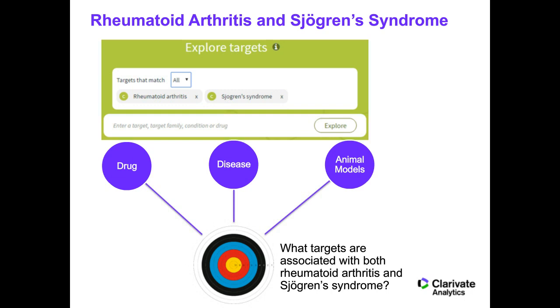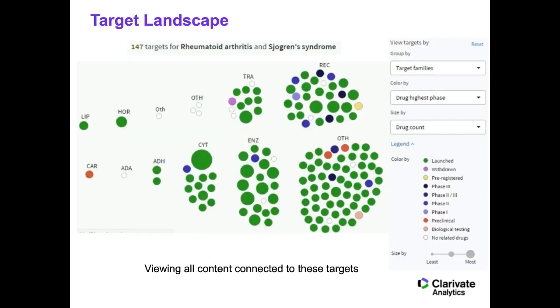The results of this search start off as a landscape of targets that match our initial criteria. I have 147 targets that were returned that have a relationship between rheumatoid arthritis and Chigorin syndrome. The data that's being displayed initially is related to all the content associated with these targets, so all drugs, all animal models, all genetic evidence.